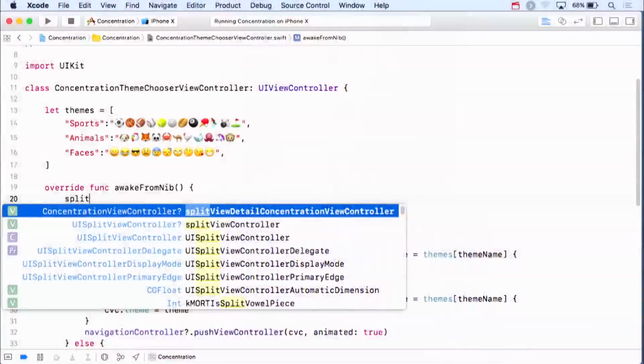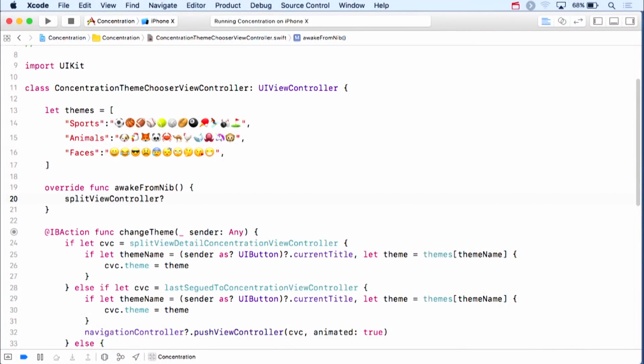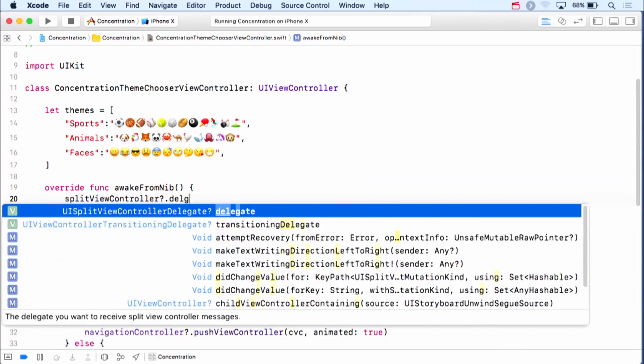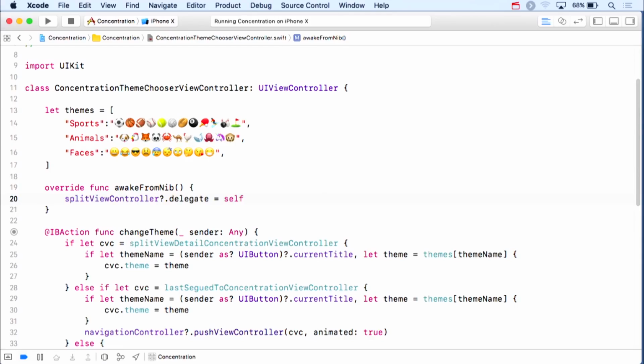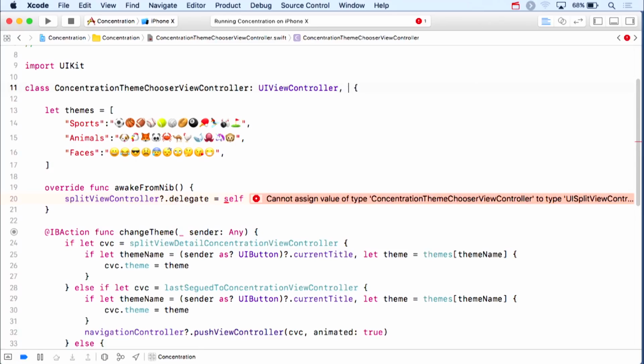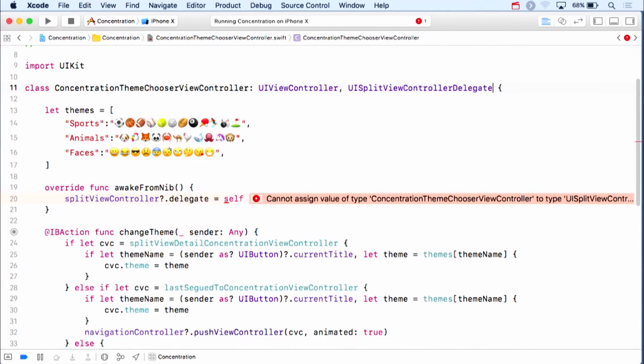So I'm just going to tell my split view controller, if I'm in one, to set its delegate to be myself, so that it will call that method about the collapsing on top of me. Of course, it says I can't do this because self is not a UISplitViewControllerDelegate. So I have to go up here and announce that I am a UISplitViewControllerDelegate.